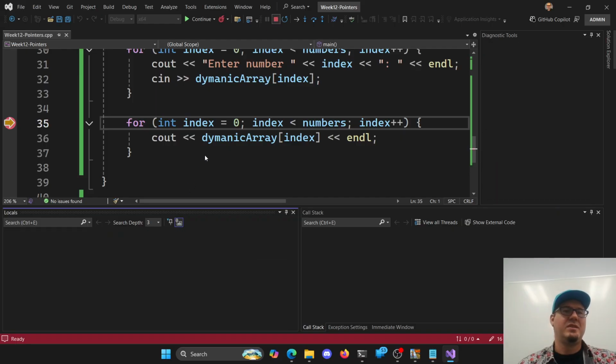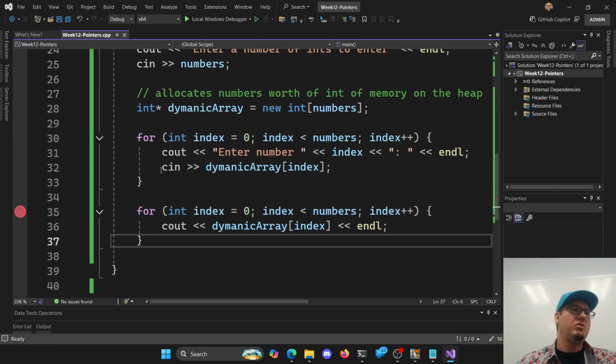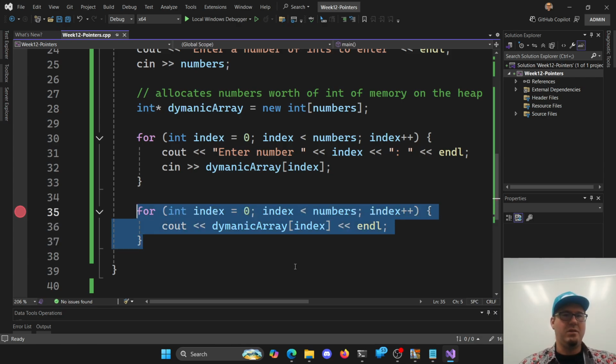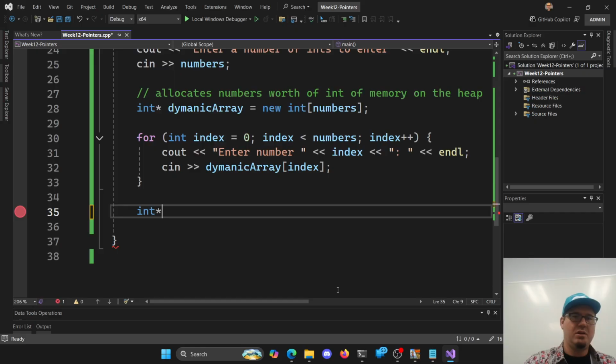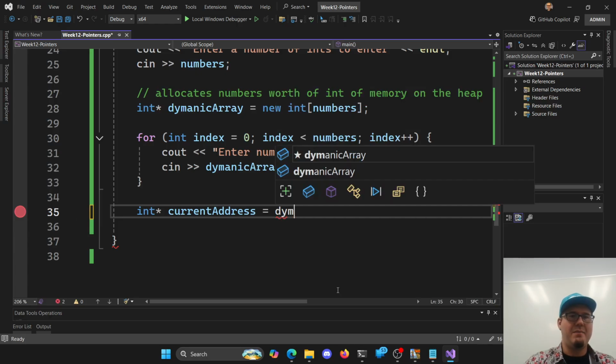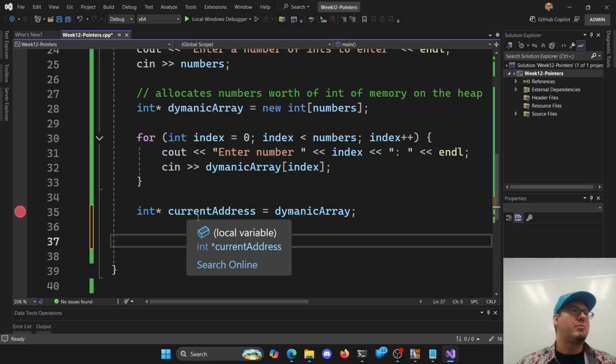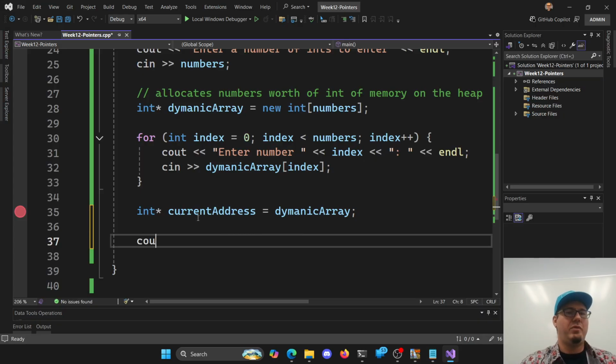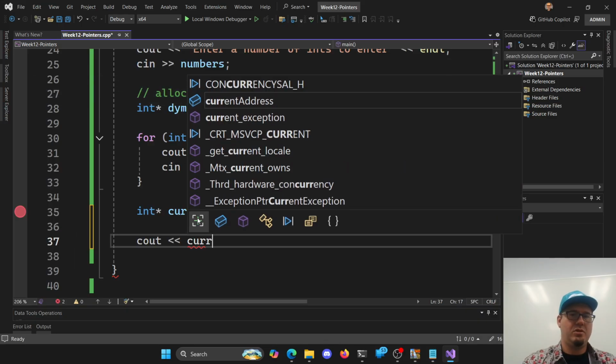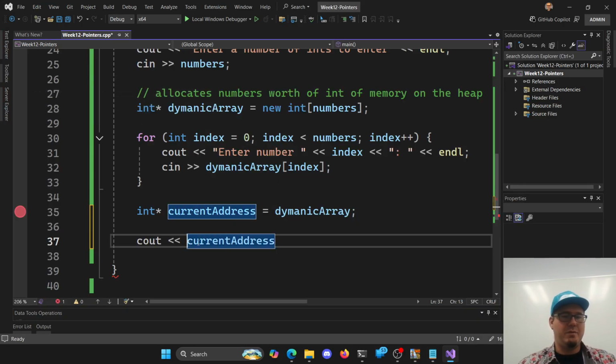Kind of sucks. Okay. But silly things you can do with this now, instead of this kind of loop here, I can say, hey, I want an int pointer where the current address starts at the dynamic array. And now I can go through and print out just that value. So if I wanted to see my current address dereferenced, I want the value there, not the memory address. I can get the value there. So this will give me 1.